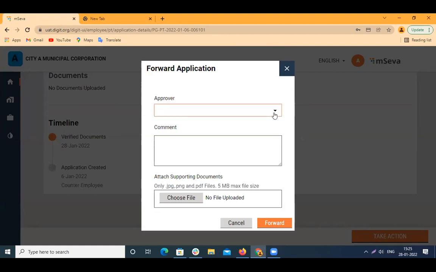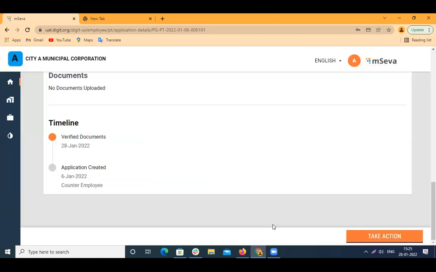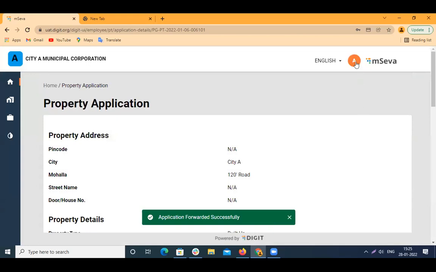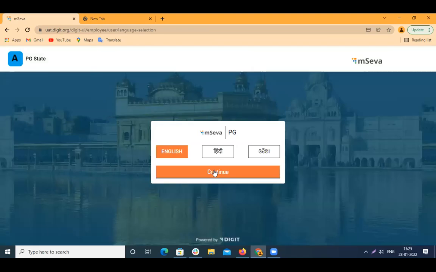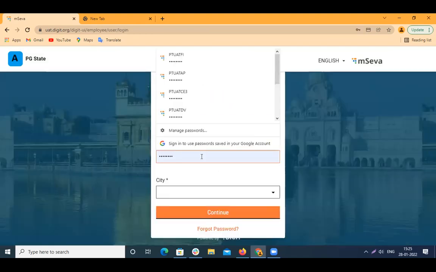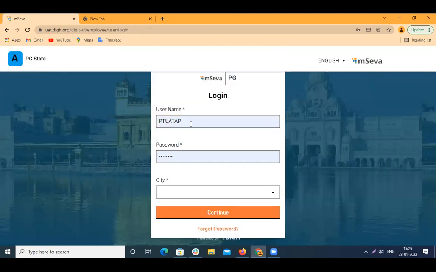Again, I can select an approver. If I'm selecting an employee here, it will get assigned to that particular employee. Otherwise, it will be available to all the employees who have the role of approving this application. Then I can leave my comments here, or attach a file to this application, and then forward to the next level. It got now forwarded to the approver.